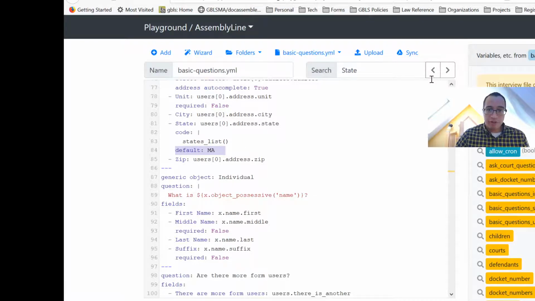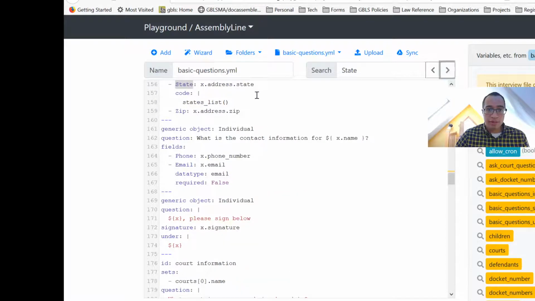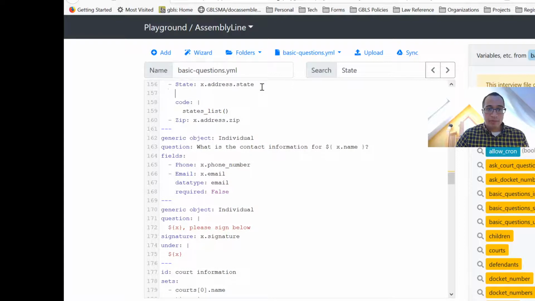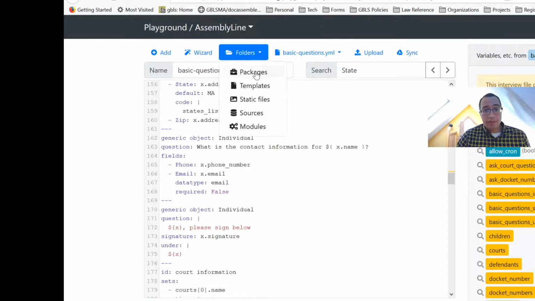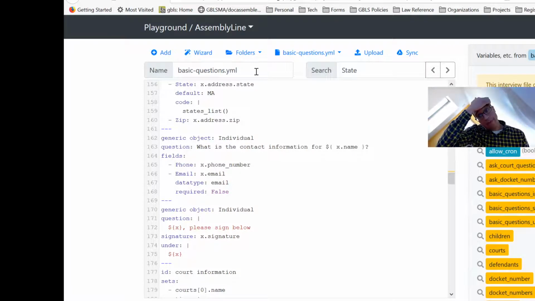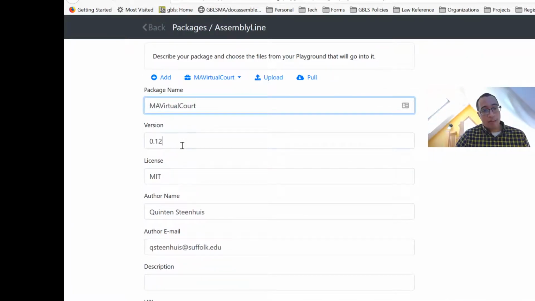We want to do that to both versions of the question. The one that says, what is your address? And the one that says generic person's address. Okay. Now, why not just reload that and see if that worked?